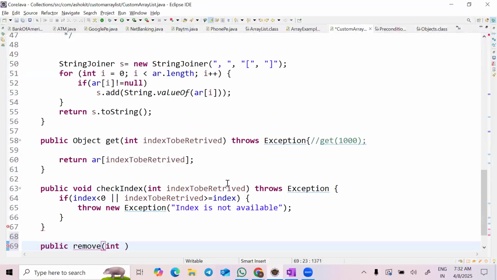Int parameter, right? Index. Guys, there is a background noise. Please make sure that you... Jignesh, there is a background noise. Please make sure.